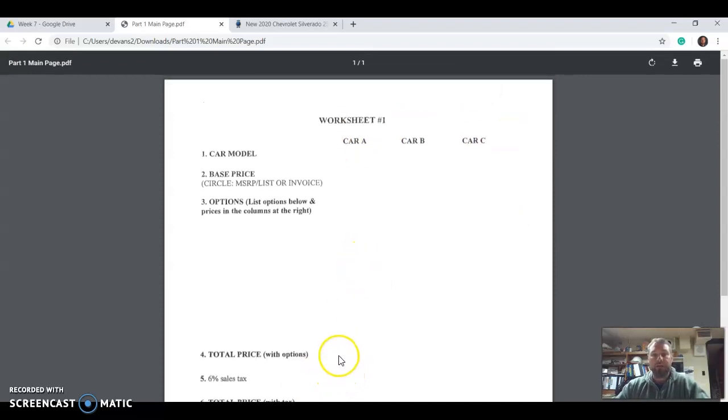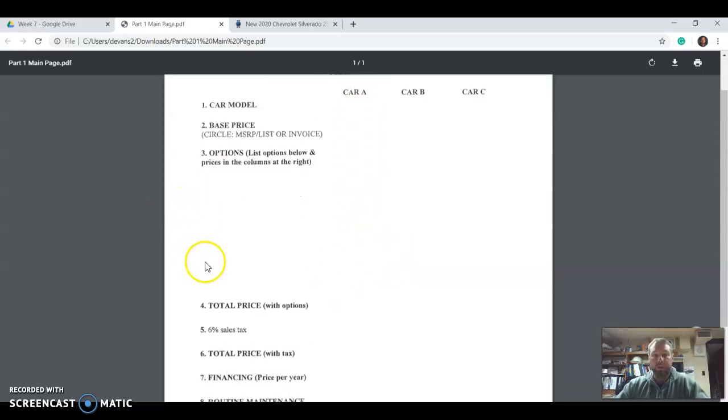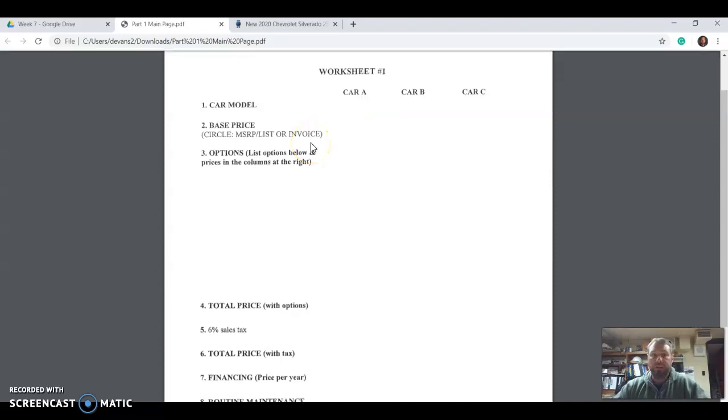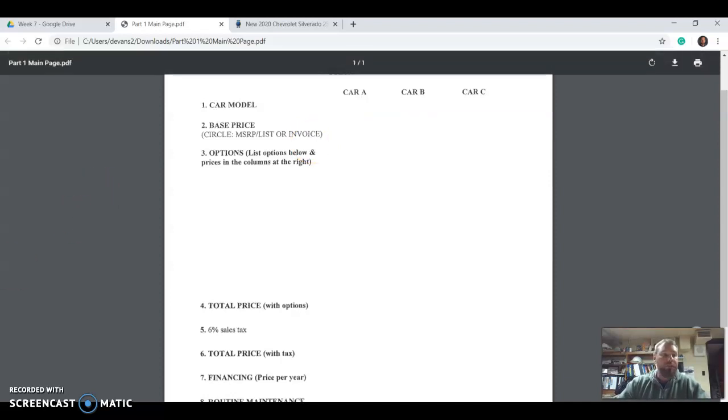In fact, I don't expect anybody to fill in their sheet with what I chose as an example. You need to go out and find a car that you're interested in, and you need to fill out all the information 1 through 6 for car A, car B, and car C, not using the information I just went through. That was just for an example. When you're done with this, you move on to the next section. That's calculating financing.